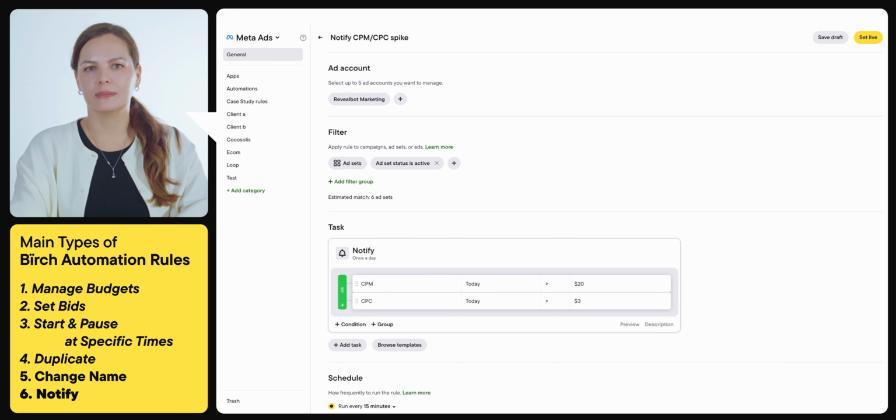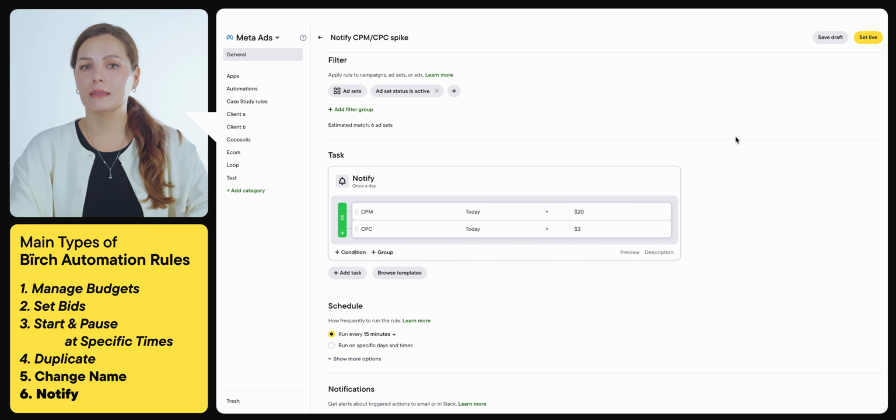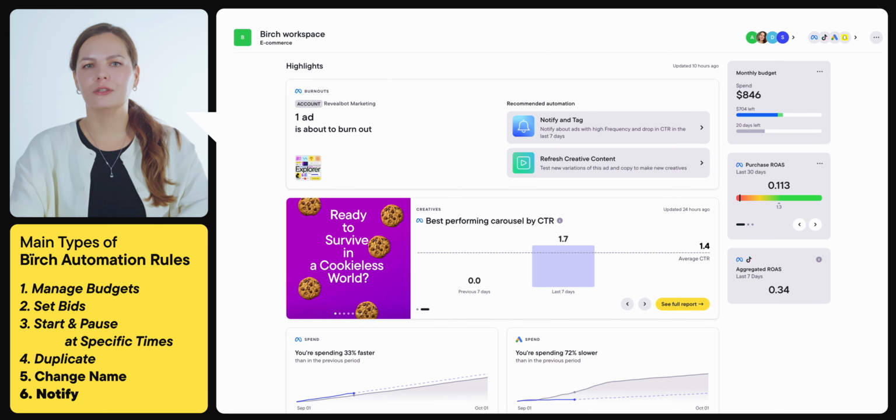Finally, notifications. Your early warning system for campaign health. If account level CPM or CPC suddenly spike, it might mean competition surged, or there is an issue with targeting or the ad account in general. You can set Birch to instantly send an alert to Slack so you can investigate and take action before performance tanks.